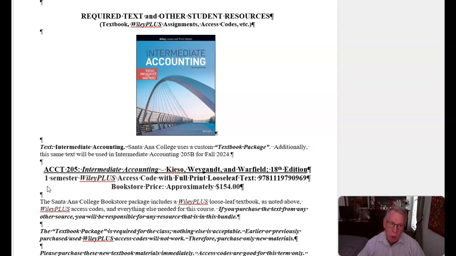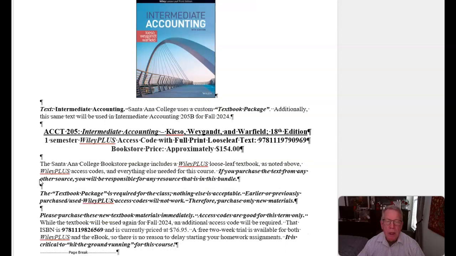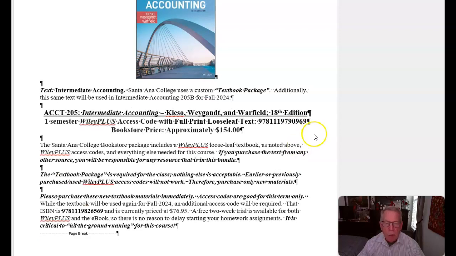Just like you did with 101, you did them in Connect. Here, you're doing your homework in Wiley Plus. Same concept. And you get a full print loose leaf textbook for an additional $44, I think it is, something like that. You can upgrade that to a hard copy, although it's not quite a hard copy. It's kind of a paper hard copy. But it's a really nice, very nice textbook, and I'm sure you're going to want it for reference when you're preparing for the CPA test.